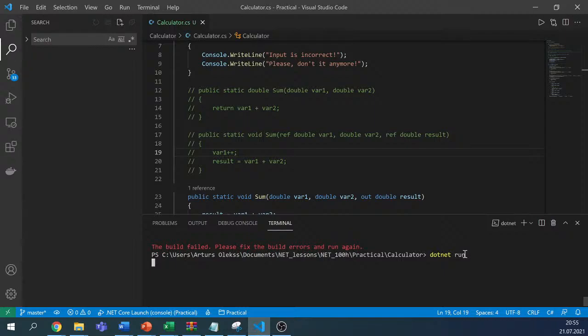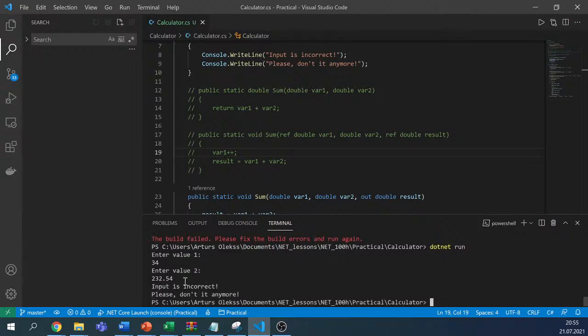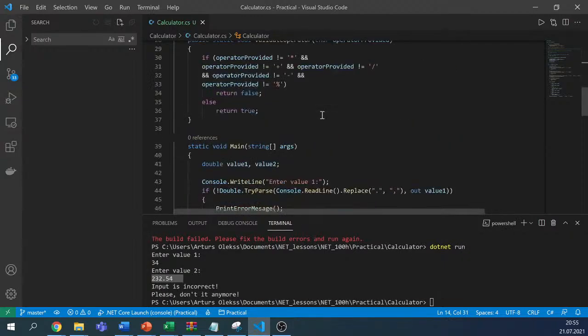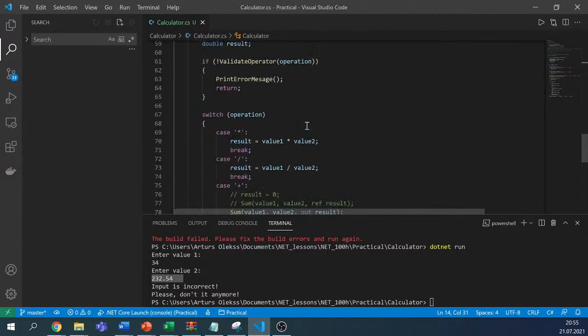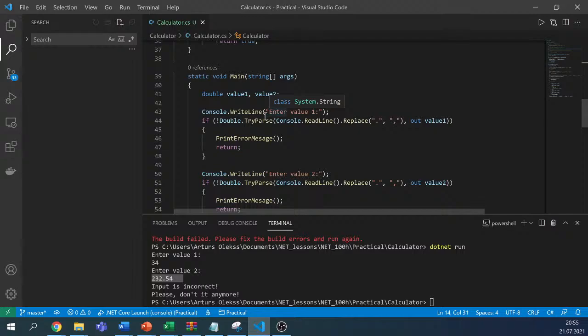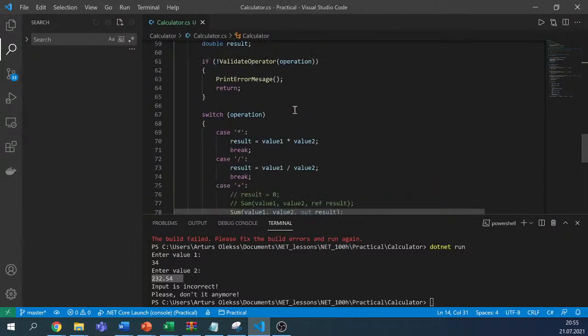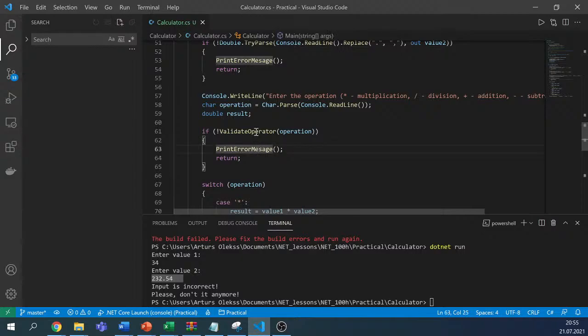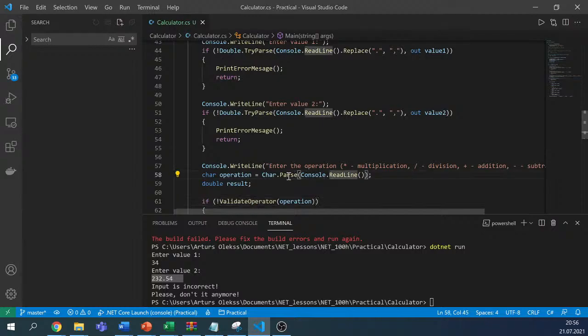And now the out will be used. So let's see again, so now we can use it. Sorry, okay, input is incorrect. Let's check why. Input was incorrect. That's because it was double. Okay, so that goes under the second variable.